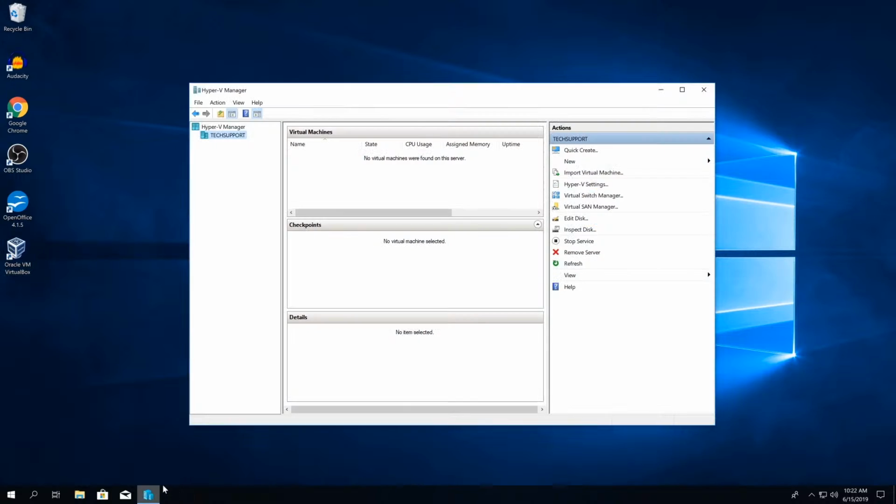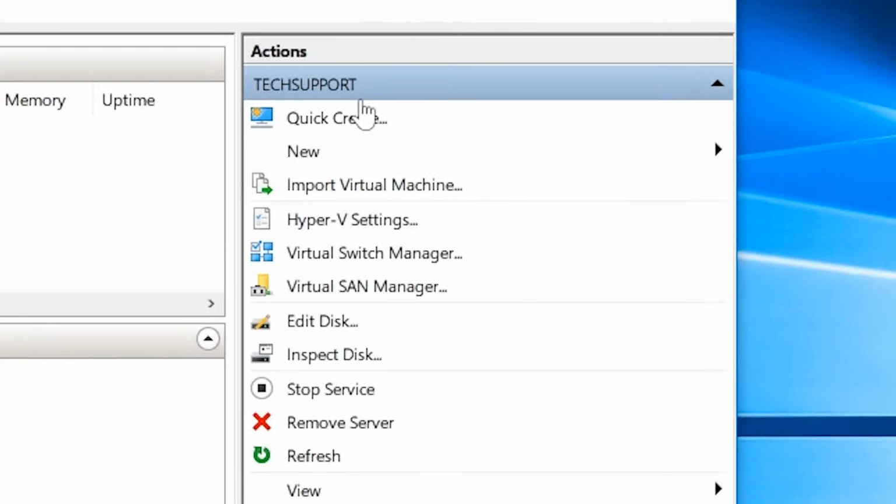All right, let's have a look at Hyper-V, what we have here. And it looks like there are options here to quick create, which I'm assuming allows you to create a quick virtual machine, which is cool. But let's look at the Hyper-V settings here.